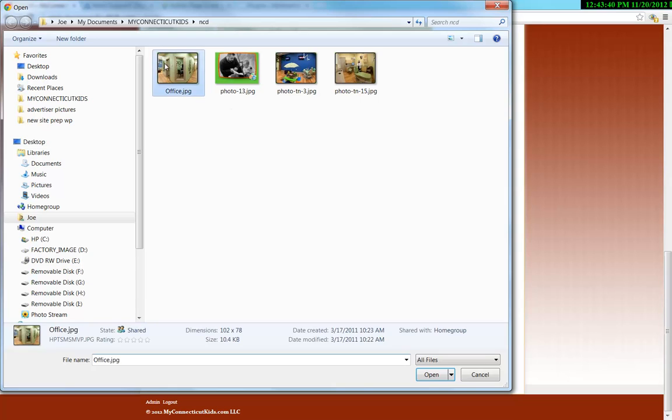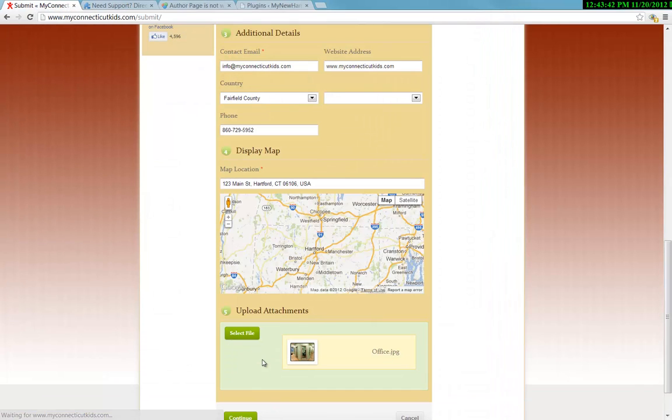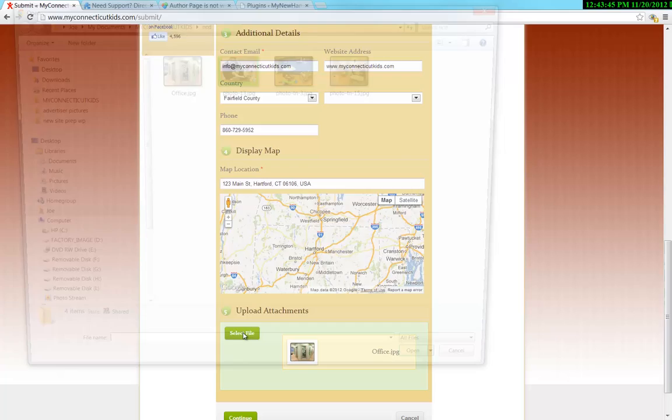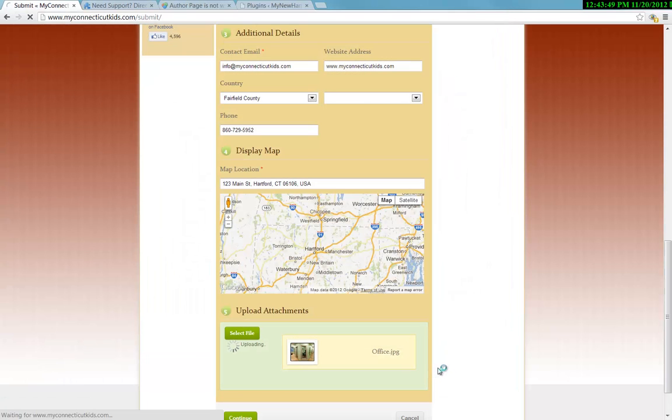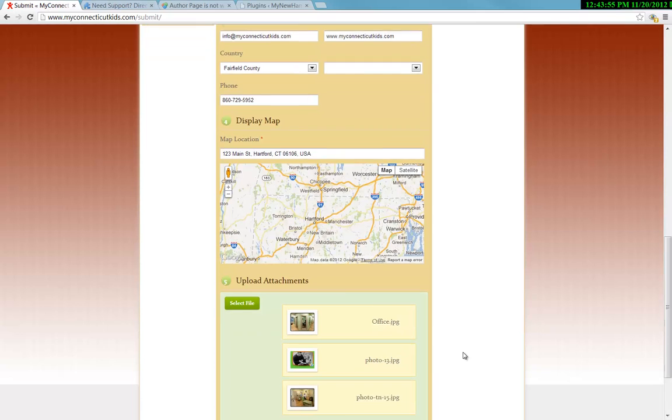Click on Select File. You can either double click or you can select the file and hit Open from your file system. And you can add up to 8 attachments to your listing.